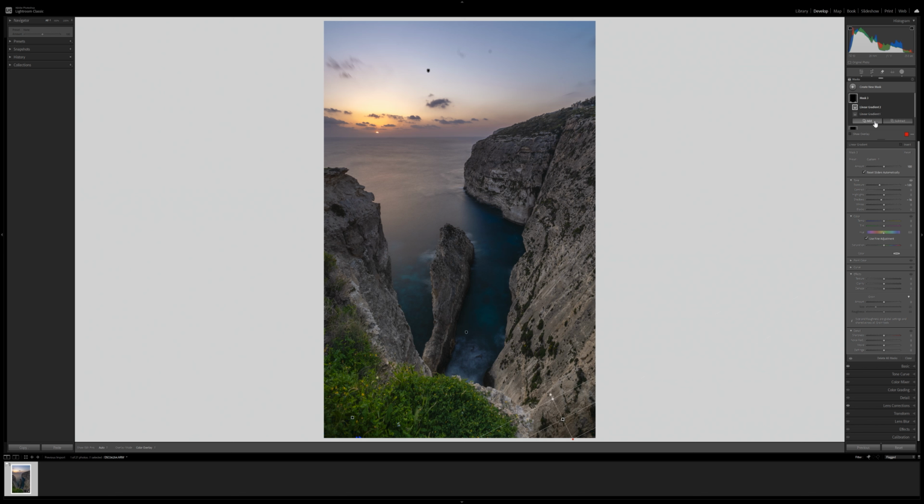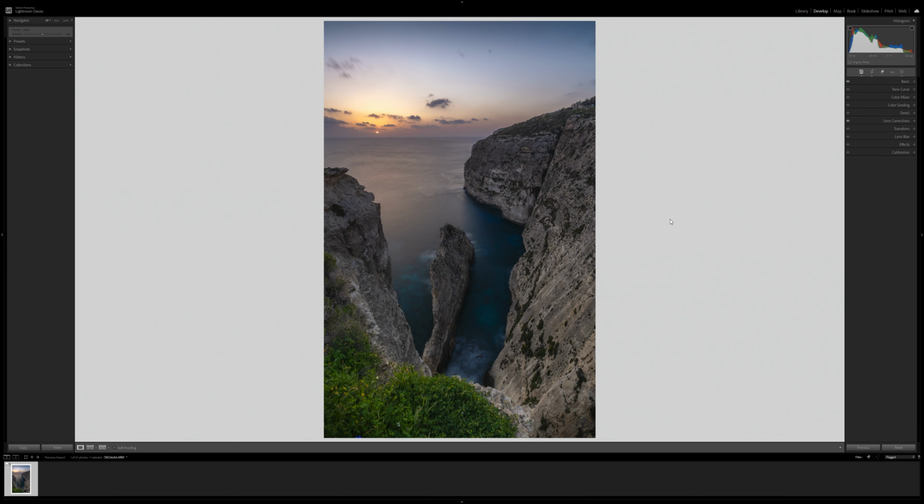And I'm going to add yet another linear gradient right here, which creates a bit more drama in the sky. So I'm happy with this particular effect because I've created a sort of vignette effect which pushes your eyes immediately towards the center of the image.